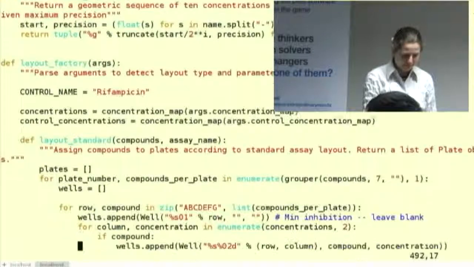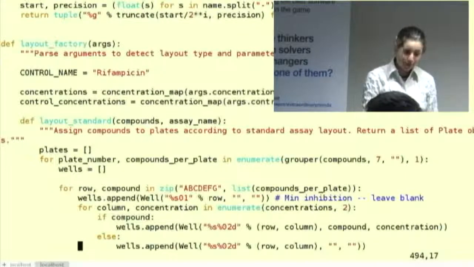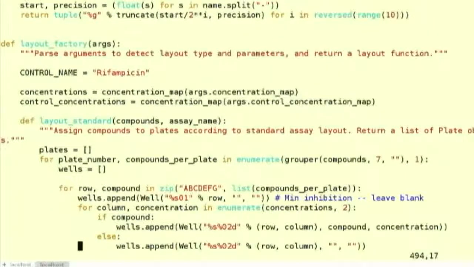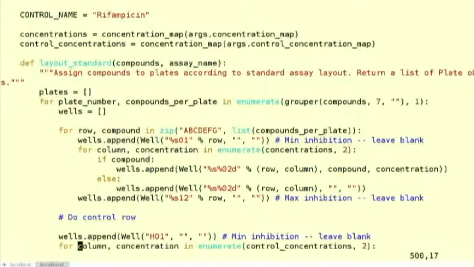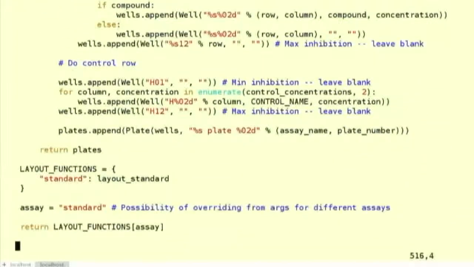Then layout factory. Layout factory currently returns only one standard layout, but in theory, if there are more layouts, I could detect from the arguments which layout was wanted and return the right layout function, which is used to construct the plate map from the compounds. It's relatively straightforward. This function will automatically return however many plates are necessary to use up all the compounds. So if 7 fit on one plate and there are more than 7, it'll create multiple plates.